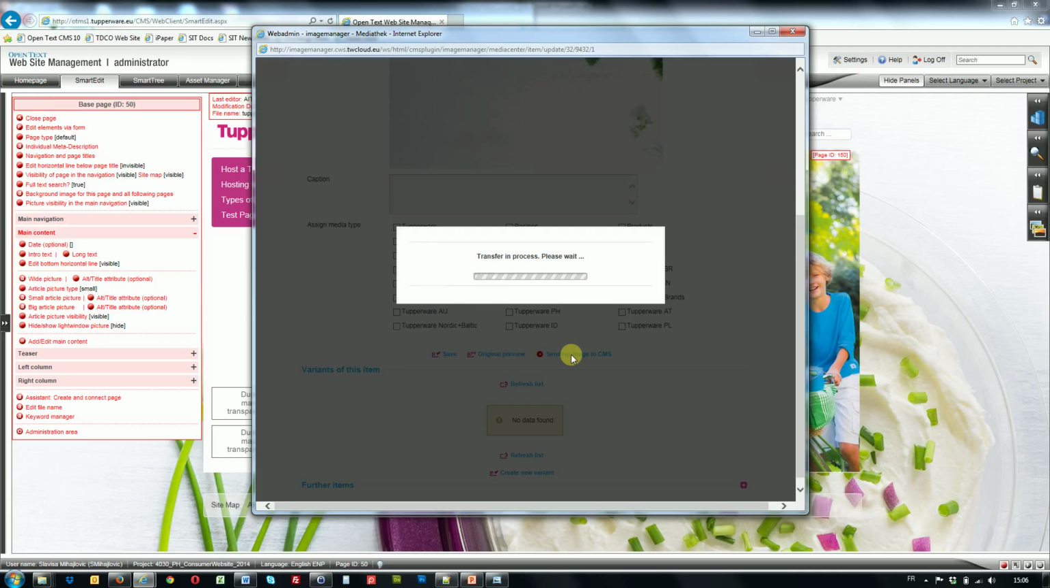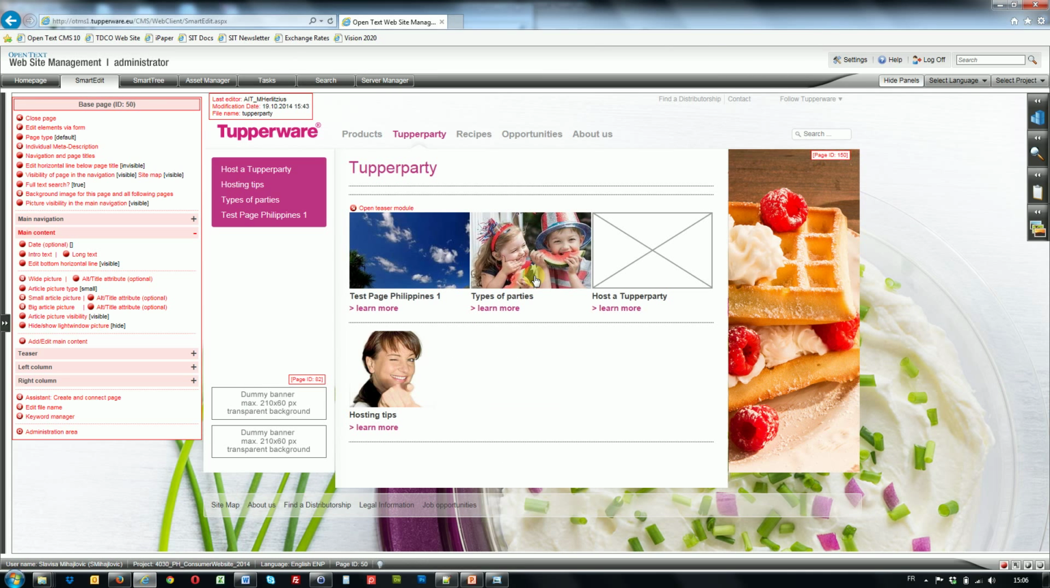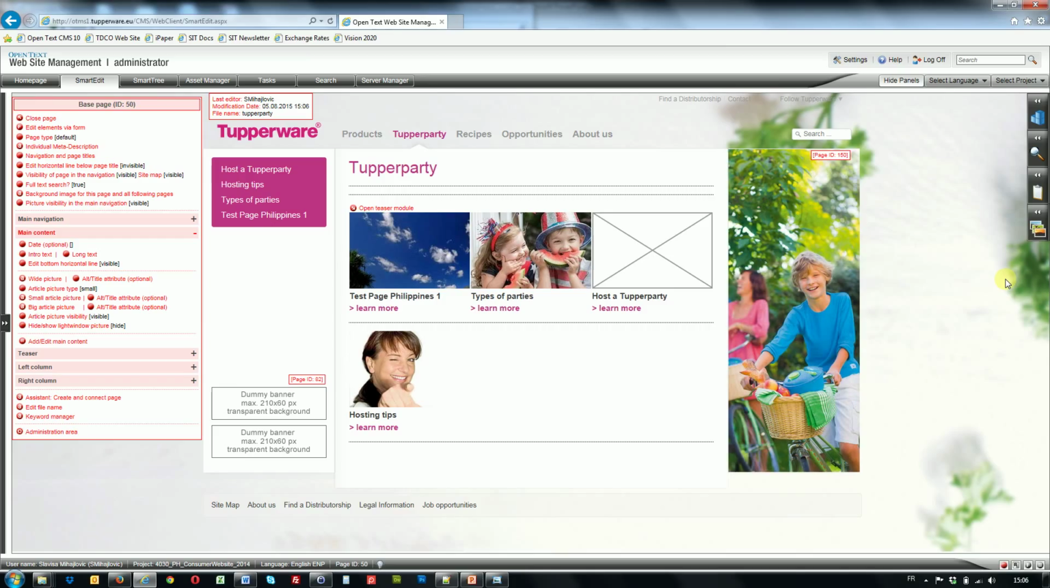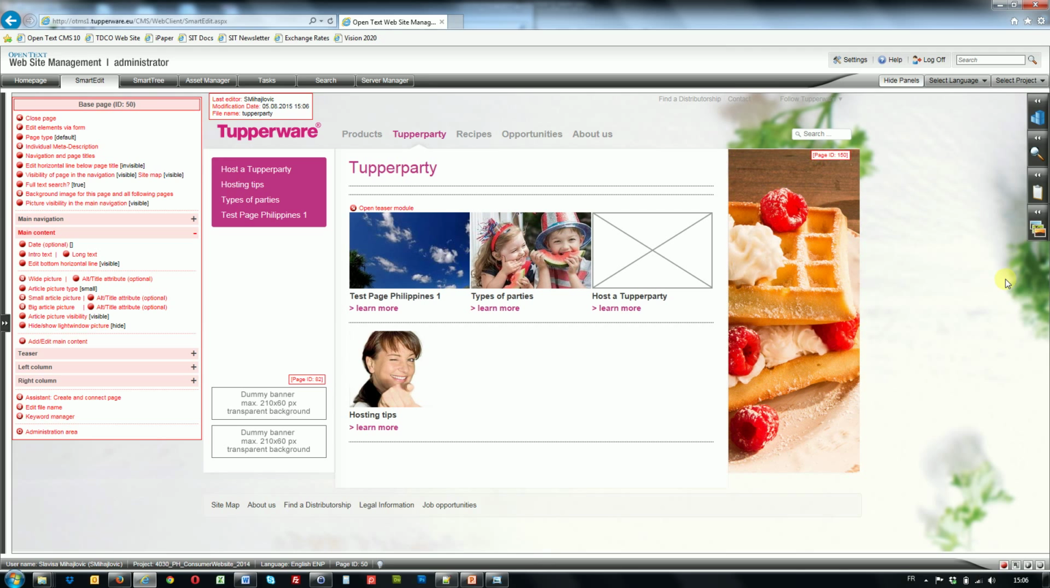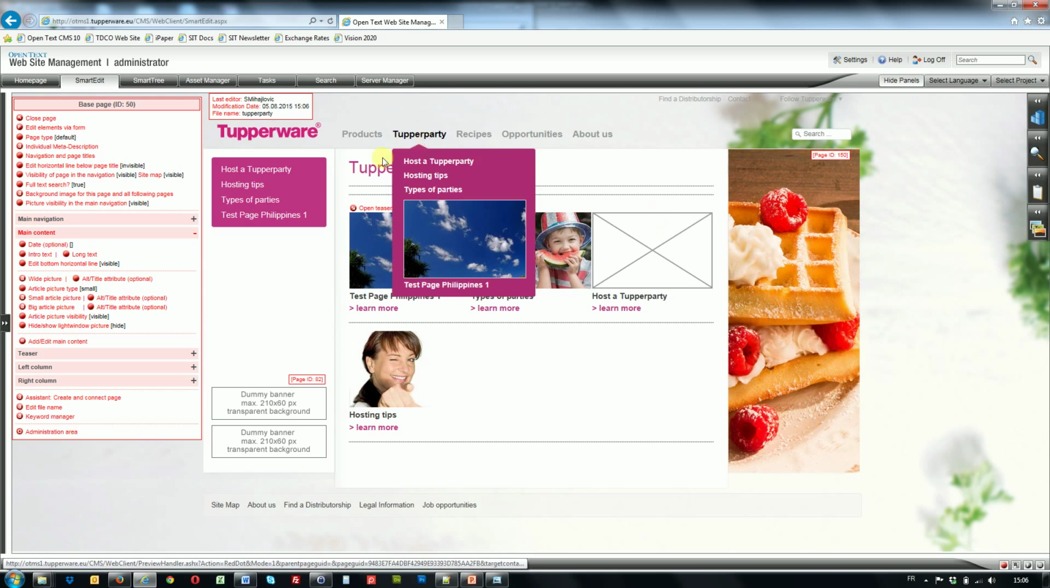Transfer in process, please wait. Successful. You close. Now the page in the background will refresh. You will have the new background image. It will automatically adapt to the screen of your device. In this case, of course, I'm using a high resolution screen. That's why you can see it here, but it will be adapted to each screen. And you can see that this background was applied to Tupper Party.